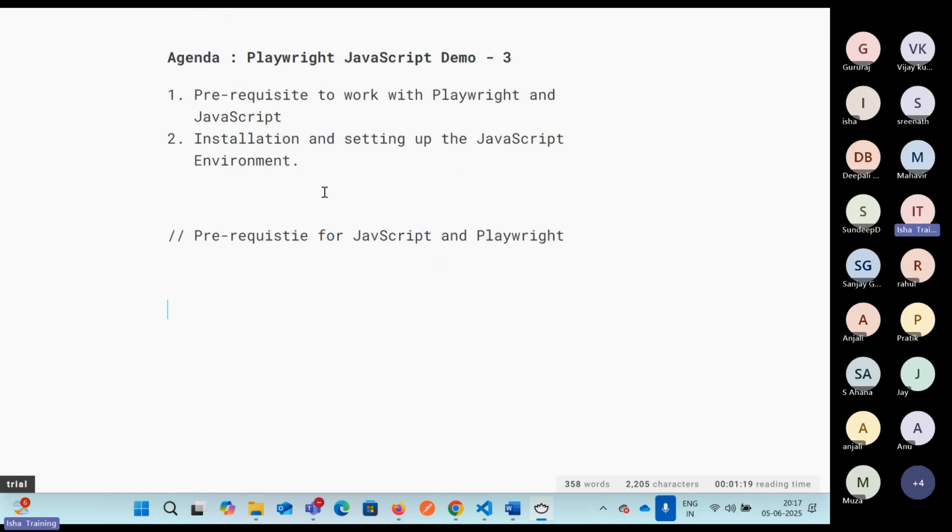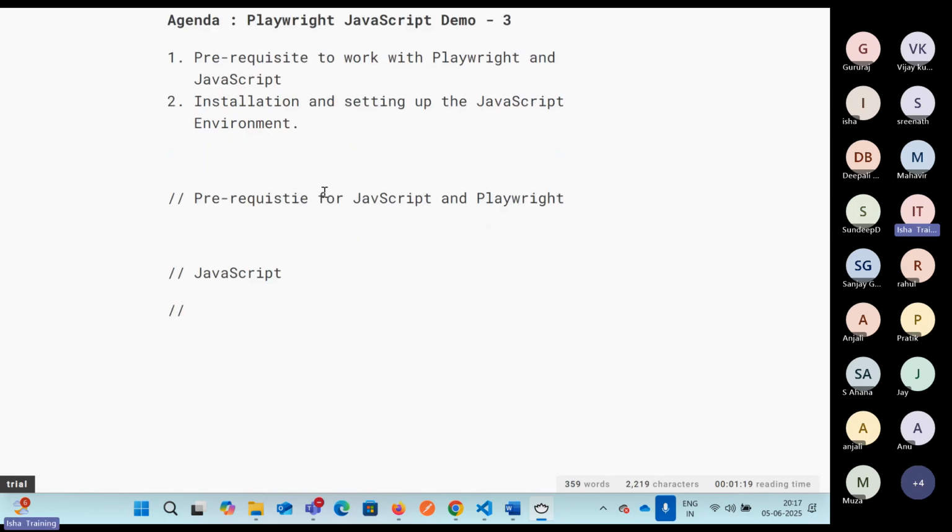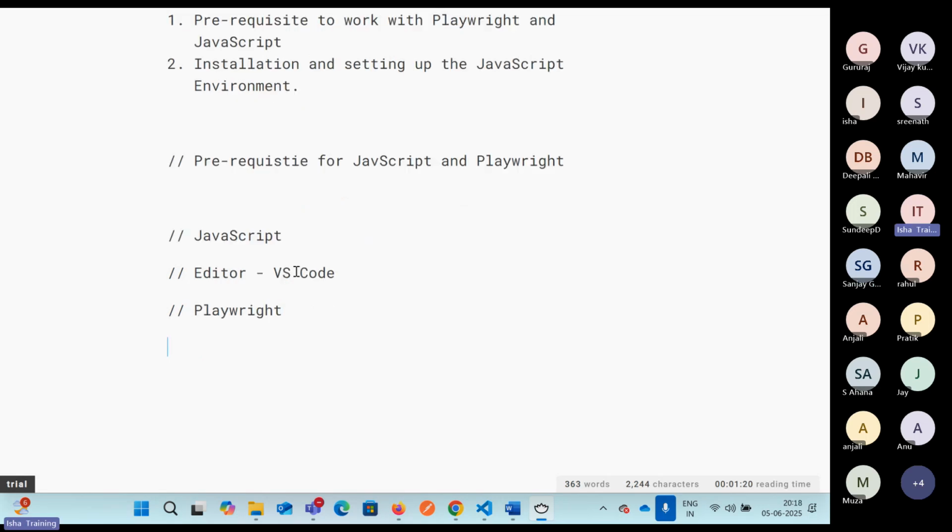right? So before we understand this, in the complete Playwright and JavaScript course, we will first be learning JavaScript, completely from basic to advanced level. Second, we'll go for Playwright. While understanding JavaScript, we'll also be learning one editor. What is an editor? I'll let you know in a few minutes. We'll be using Visual Studio Code, so that also you'll be learning, and then we'll be moving towards Playwright.